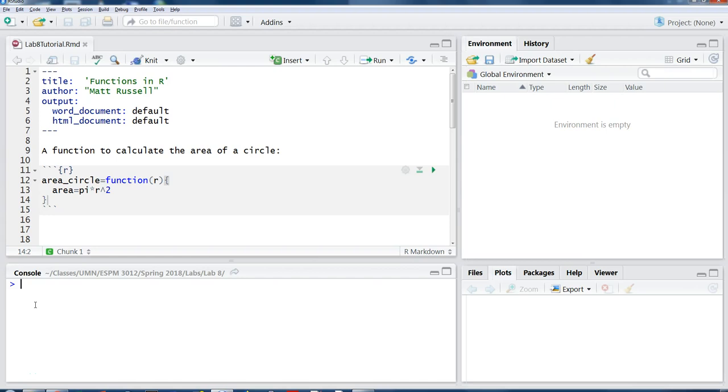This video will show you about functions in R. My first example is calculating the area of a circle. In my case, I'm going to name my function something, and the name of my function is area_circle, and I'm going to put an equal sign and the function function.